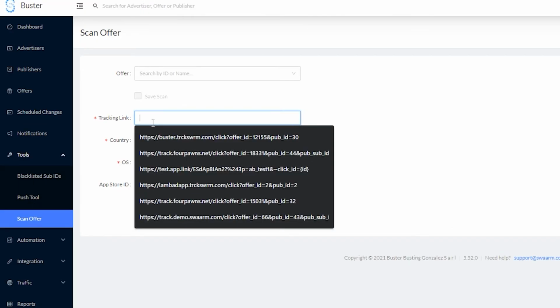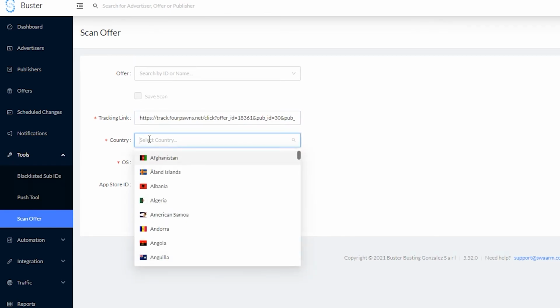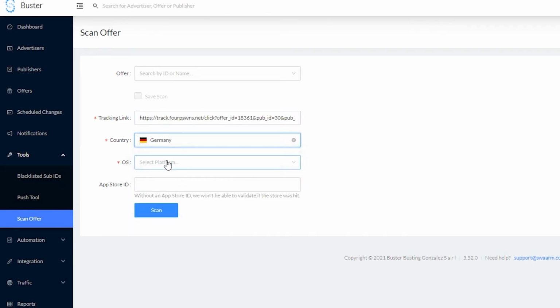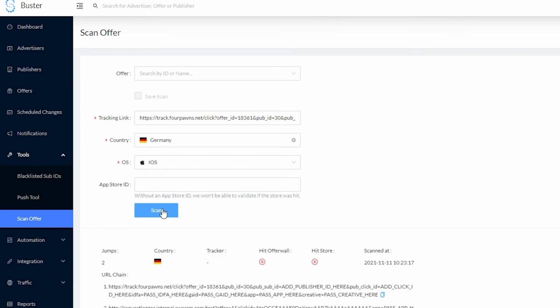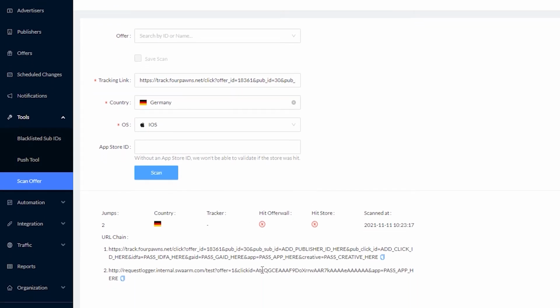We'll open that in a new tab and we'll add the tracking link. We'll paste the country as well as the OS, and we'll hit Scan. And here you can see a newly generated click ID.